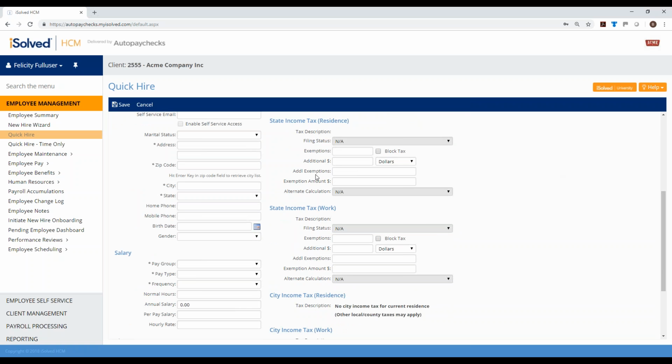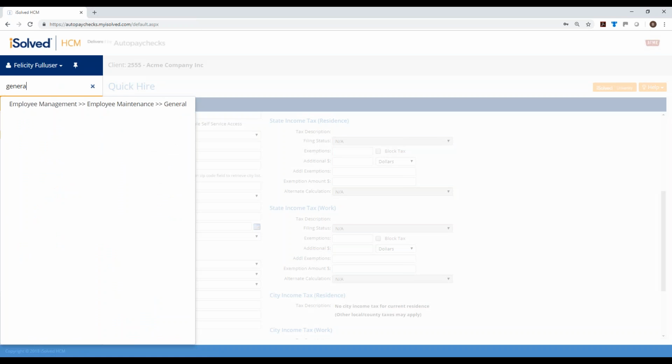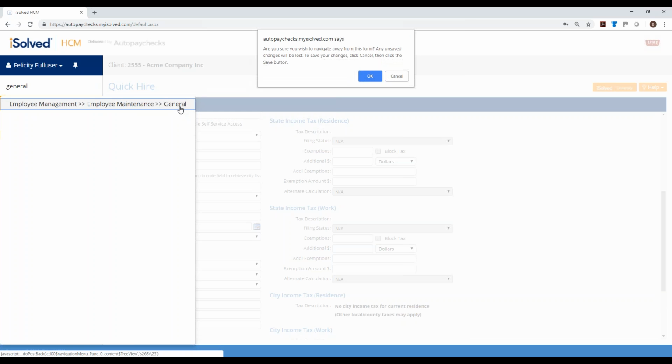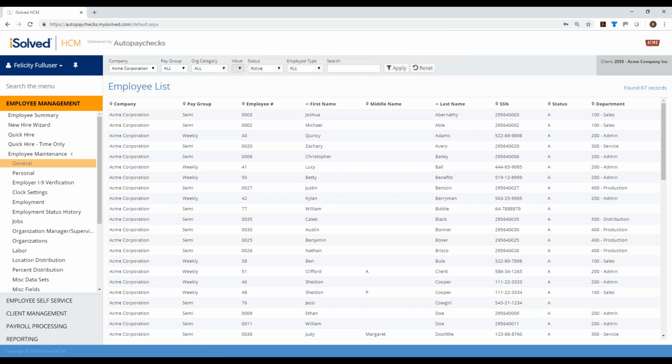Now that we've gone over how to add a new employee, we'll also go over how to terminate. To terminate an employee, you'll navigate to the Employee Maintenance and General screen. You can use the Search the menu at the top to navigate to that screen. This will bring up our file path, and we can select the employee we want to work with.